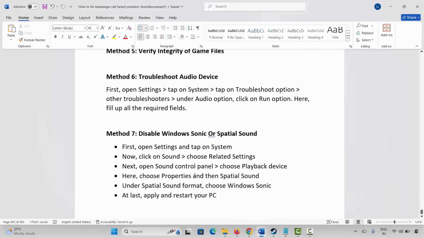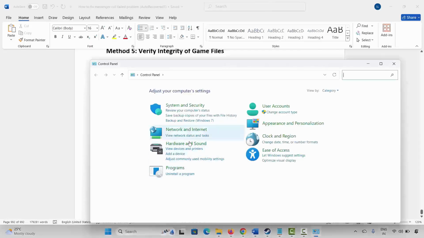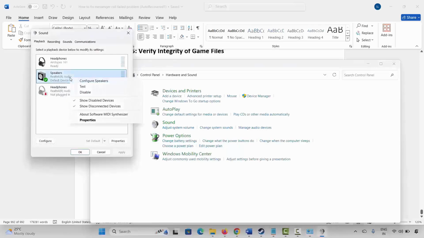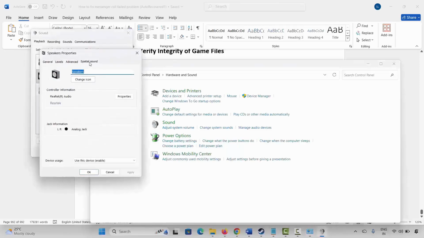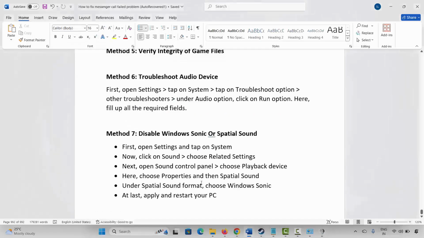If not, the next method is to disable Windows Sonic or spatial sound. For that, go to the Windows search over here. Now click on control panel, then go to hardware and sound, click on sound. Now here you have to select your speakers, right click on it, click on properties. Now go to the spatial sound option, and if it is turned off, you have to select Windows Sonic, and after that click on OK and then check if the problem is resolved or not.